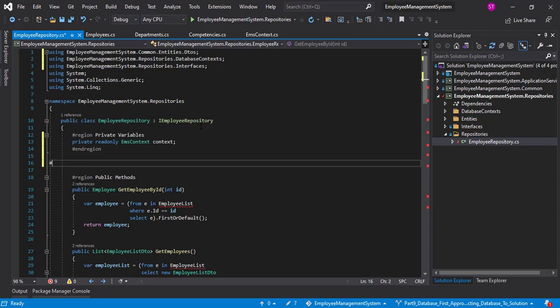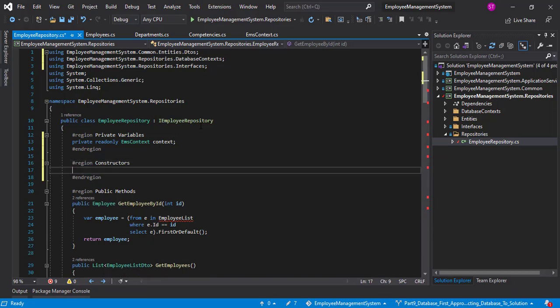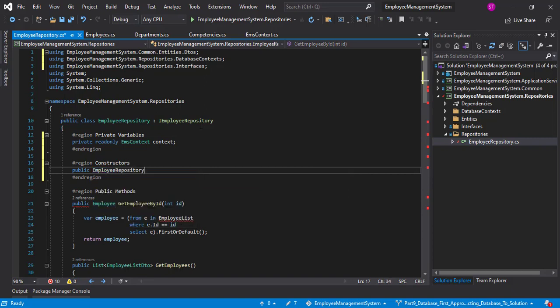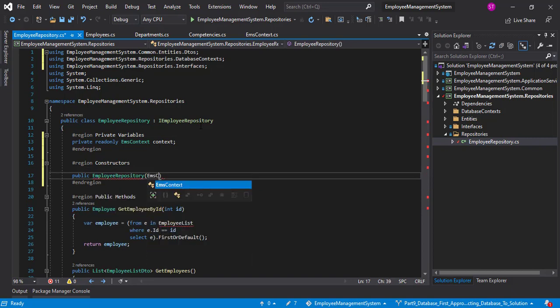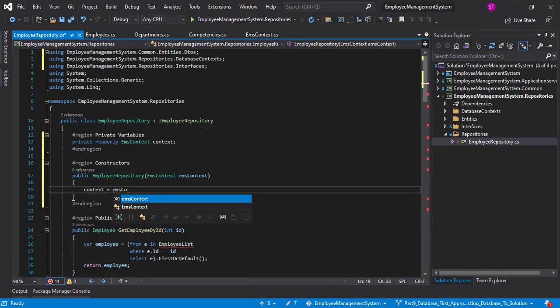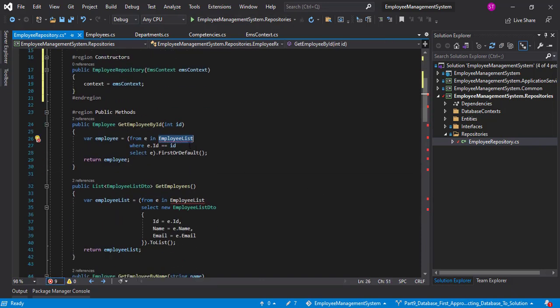Now let's open up a new constructor to assign the variable a new instance of EMS context. Okay, so public employee repository. I'll say EMS context and let's name it EMS context. Inside the constructor, I'll assign context is equals to EMS context. Okay, now in here, instead of saying employee list, this time we'll say context dot employees.